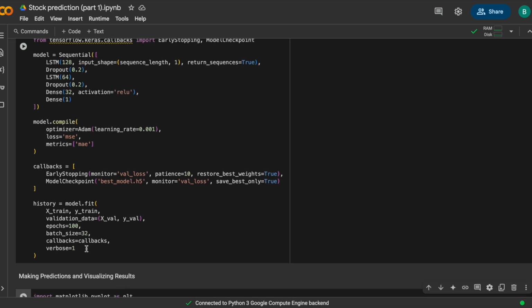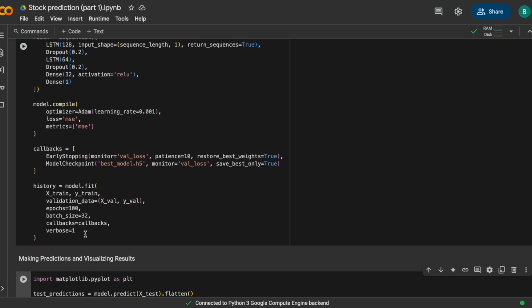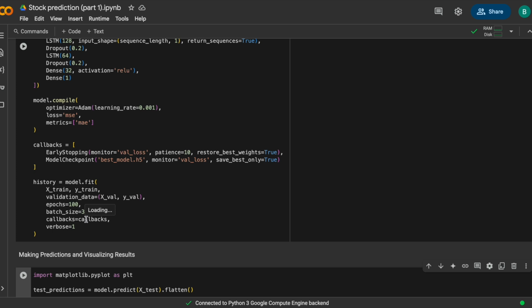And we set batch size to 32 here. This means instead of updating weights after each individual sample, the model processes 32 samples at a time before making updates. This speeds up training while maintaining accuracy. And after that, we pass our callbacks, the early stopping and model checkpoint here, and we set verbose to 1 to display the training progress in the console.